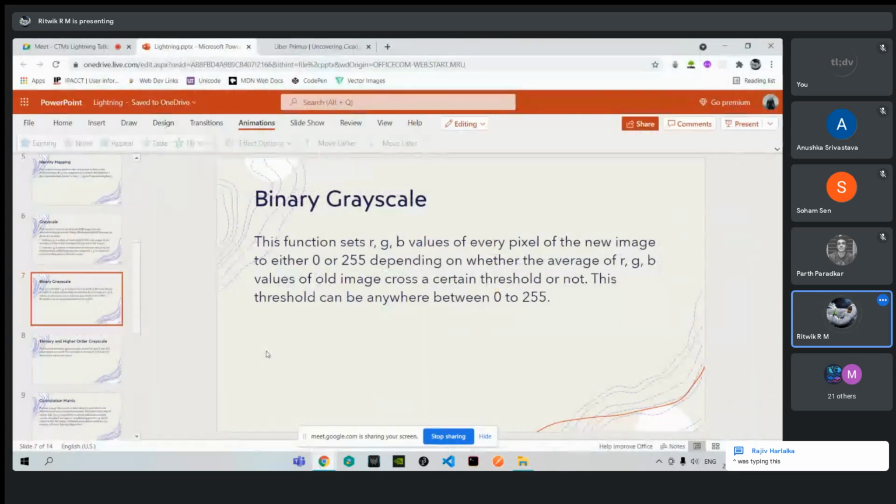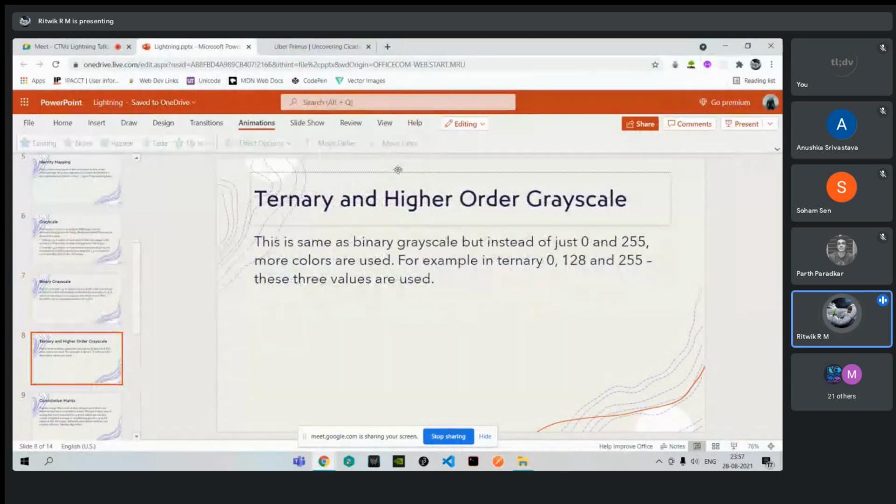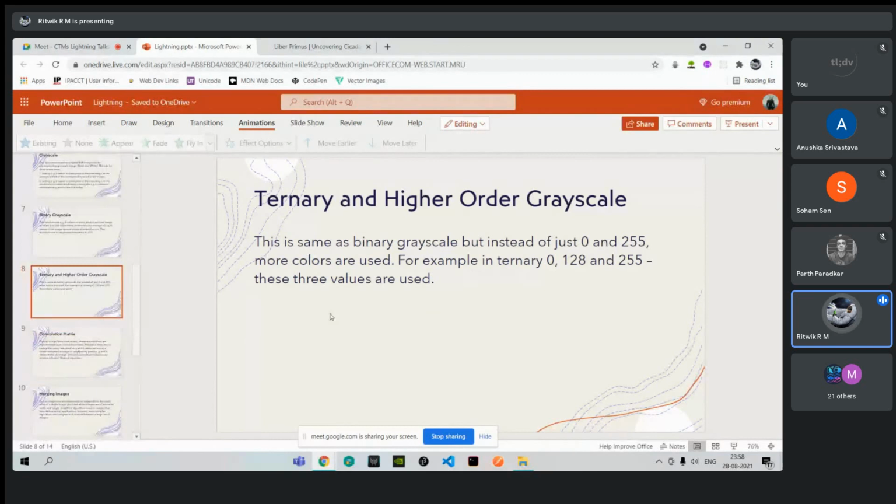Similar to the binary mapping, you can have ternary and higher order grayscale mapping, where instead of using 0 to 255, you use more options, like 0, 128, 255, and more. So that is also possible.